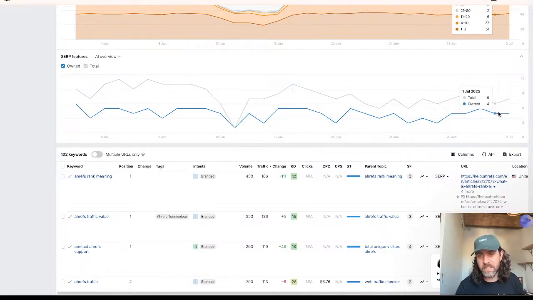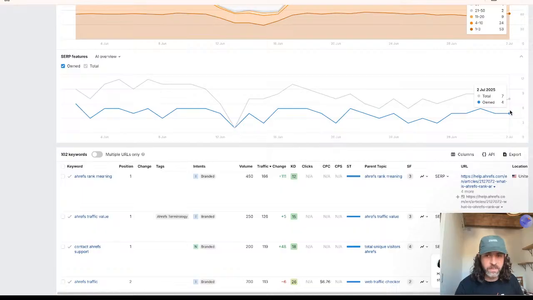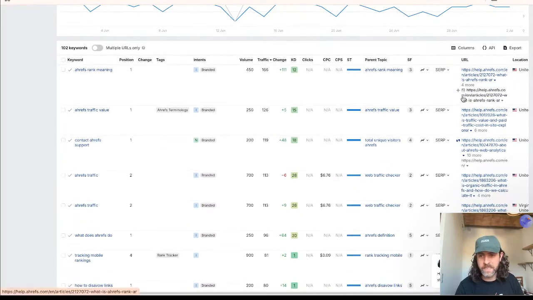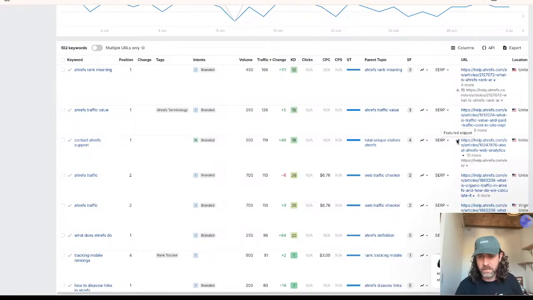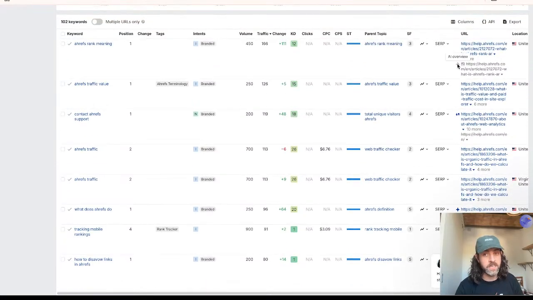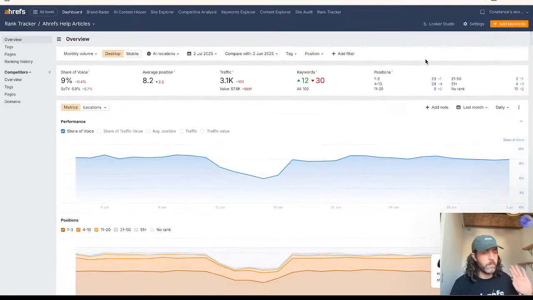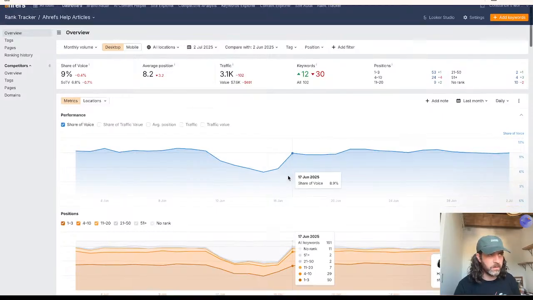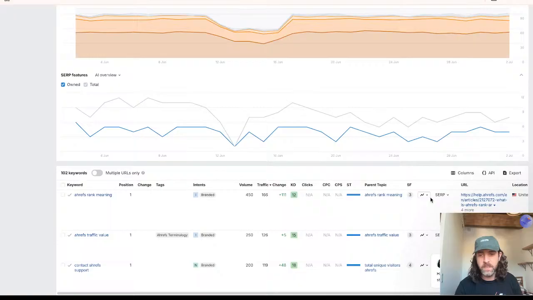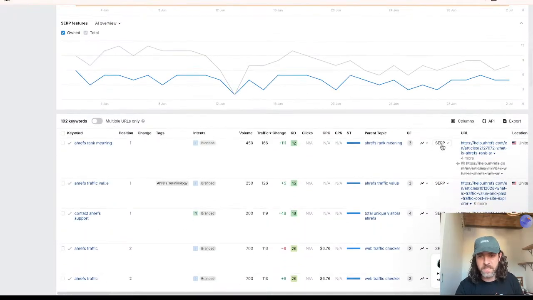Here you can see that we are currently at 7 total and 4 owned. And you also see that they're not constant. Google is experimenting. If you go to the keyword list here, there's a little icon that tells you the type of SERP feature. You can see there's an AI overview. Here you can see we actually lost an AI overview. A bit of context: this is our help articles, so it's not like the normal competition you'd see in a SERP, but it serves the purpose of this demonstration.